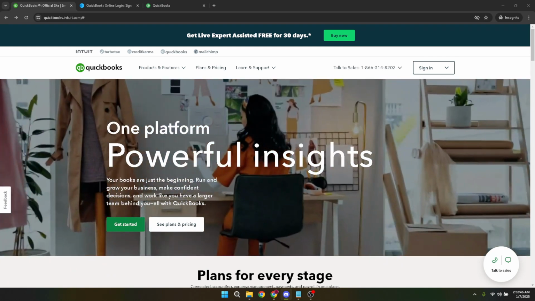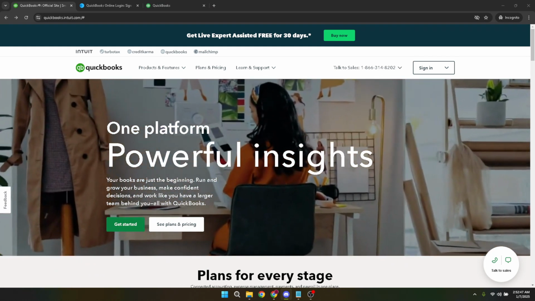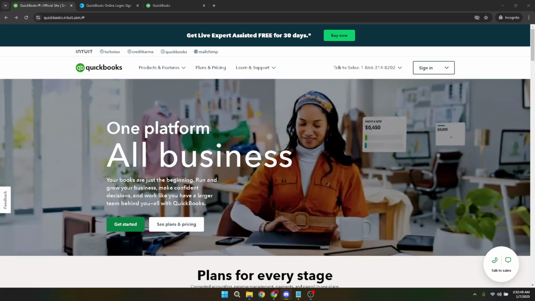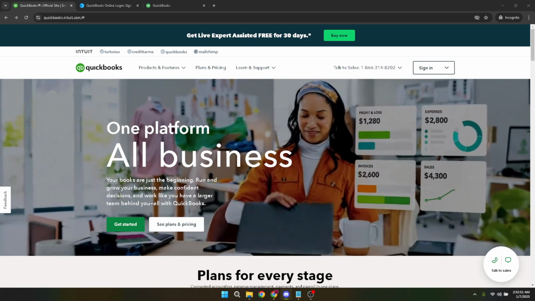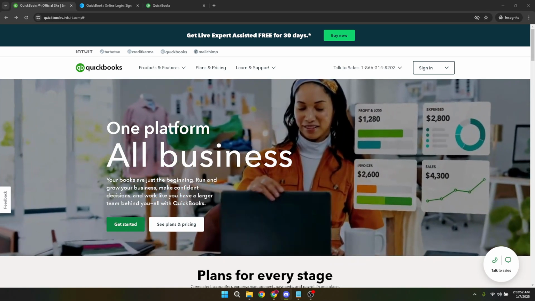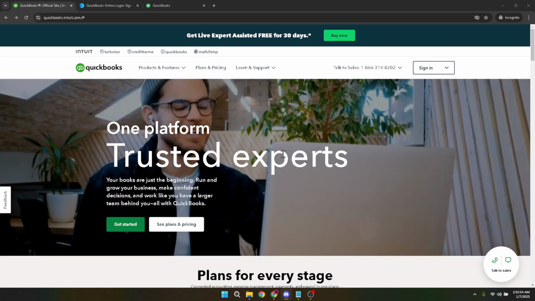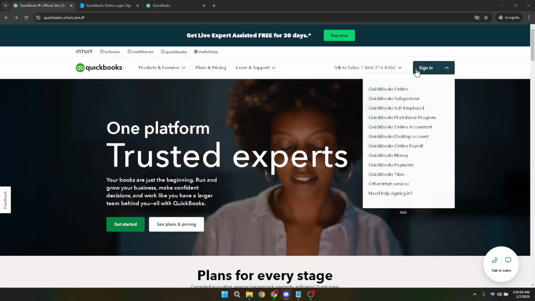First, open your web browser and navigate to QuickBooks Online. If you're not already familiar, QuickBooks Online is a popular cloud-based accounting software that lets you manage your finances with ease. Once you reach the QuickBooks homepage, you'll notice the Sign In button conveniently located at the top right corner of the screen. Go ahead and click on that.